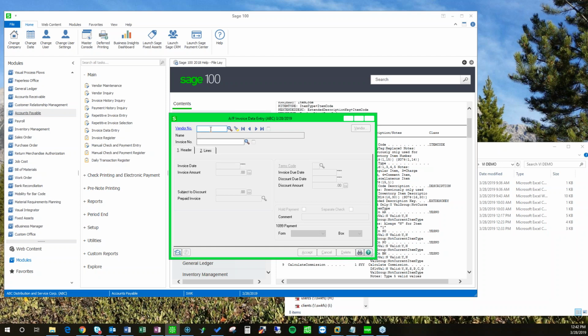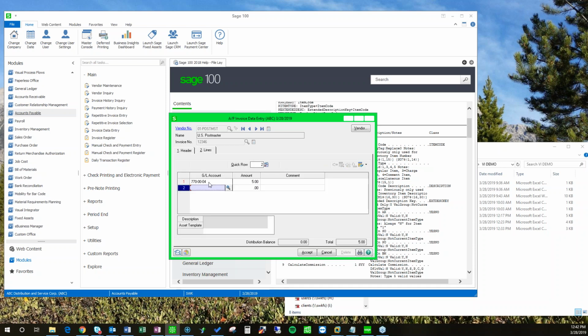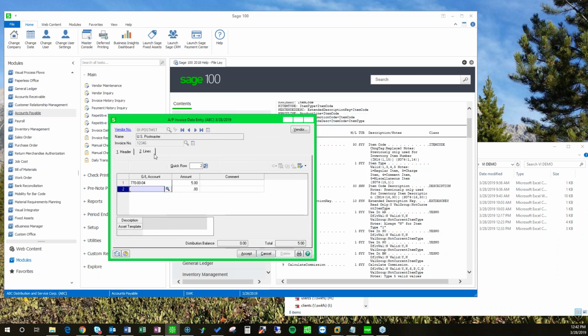So in this case, we need a vendor. So we choose a vendor. We need an invoice number, so we can just type one in. We need to set the invoice amount, and it'll auto-populate based on the vendor what our terms code is, and then once we put in an amount, it'll read that terms code and give us a due date. And then on the lines tab, we just need a GL account and an amount. So that's what we need to import.